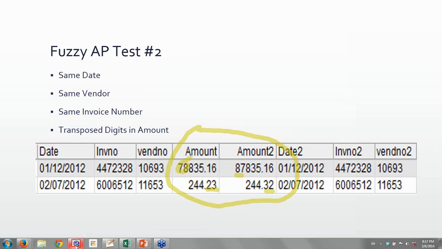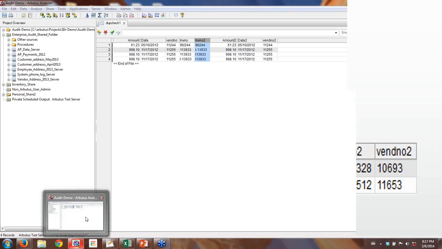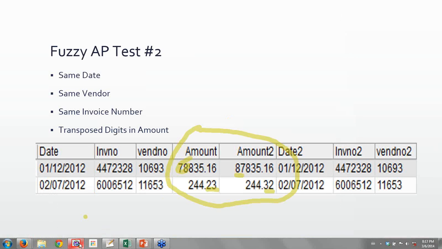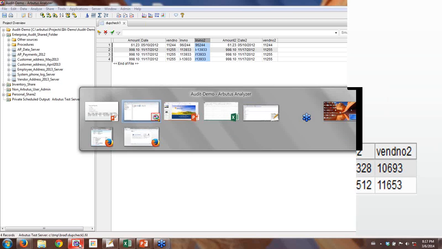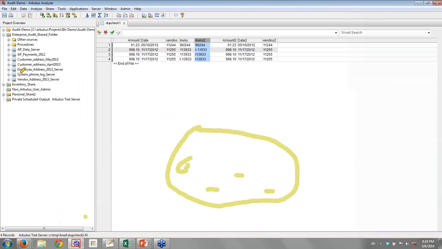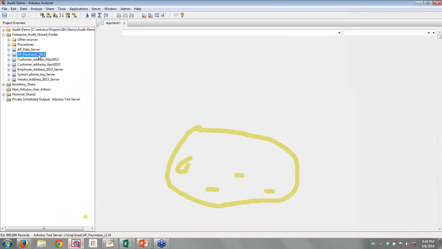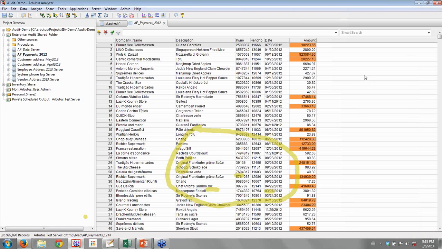So switching back here to Analyzer, if I go back to the screen here, and let's bring up that data source again. Let's switch back to my arrow. I'm just going to reopen that file again, and we can do the same test again.